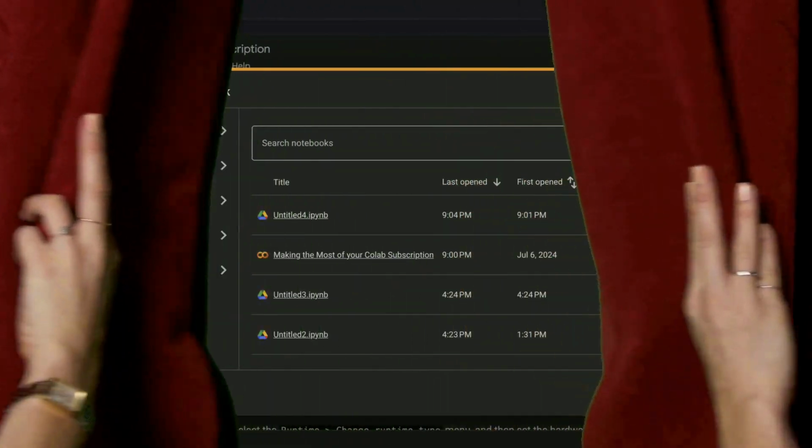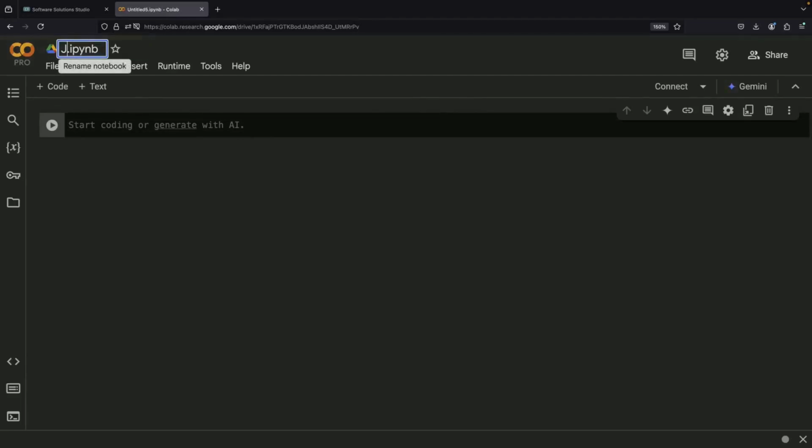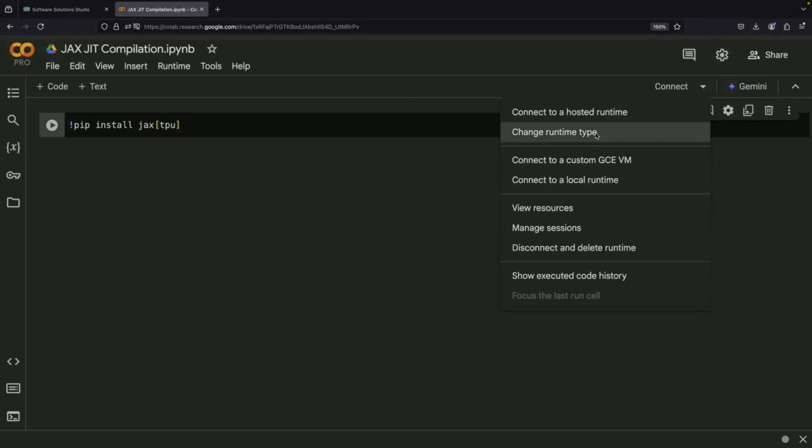Welcome to this in-depth exploration of JAX's just-in-time compilation. We'll start with the basic setup process and then move into more complex concepts. To begin, we need to install the JAX library in a Colab notebook environment.